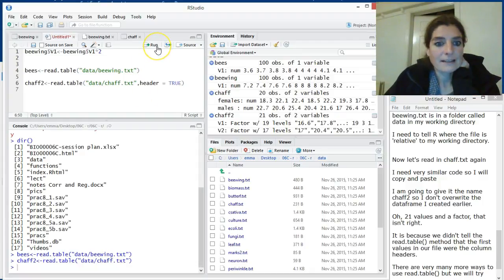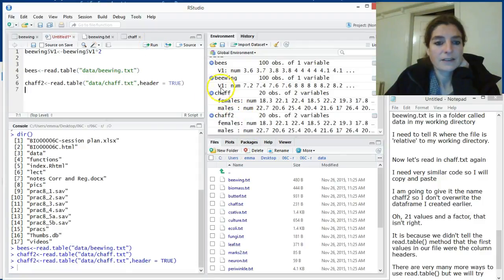And now when I run that, it's going to overwrite this file here. You see it's overwritten chaff2 correctly. And now I've got a data frame copy of that data set that was read incorrectly before. So you need to know where your files are and what kind of format they're in before you can read them in almost any method. There are very many ways to use read.table, but we'll cover those another time.